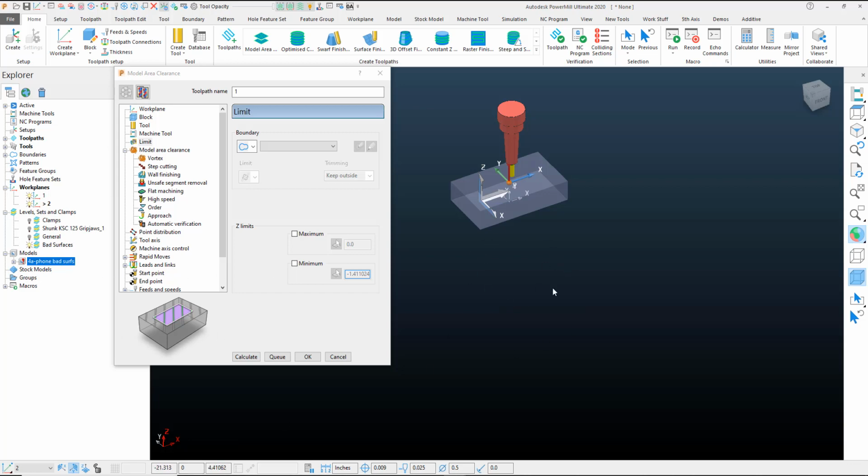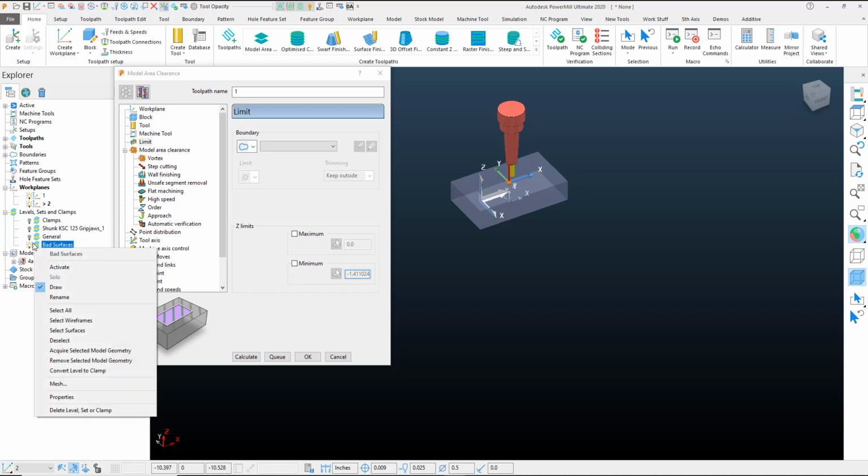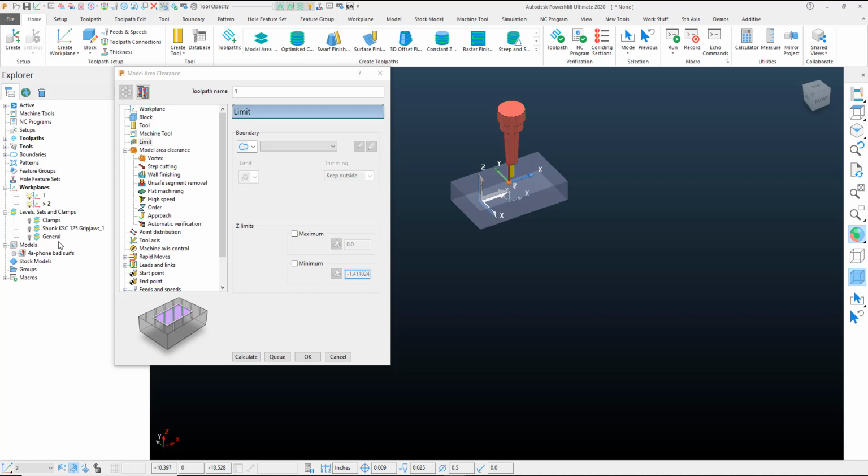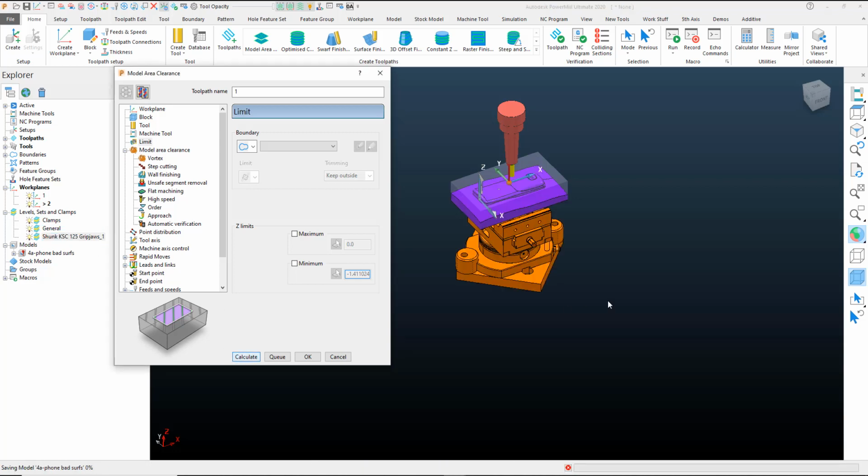Now, if you're not sure if you've got all those surfaces, a good way to check that is to right click on that level and delete that level or set. Once that level's deleted, that means that all of those surfaces have been removed from the project. We can then come back into our toolpath, and we can turn on our other levels before we do this, but we can now calculate our toolpath error-free.